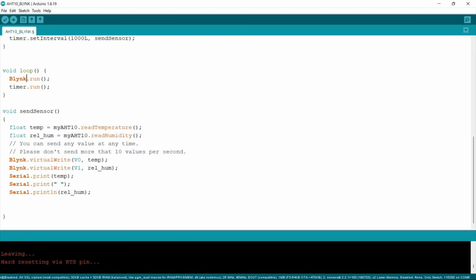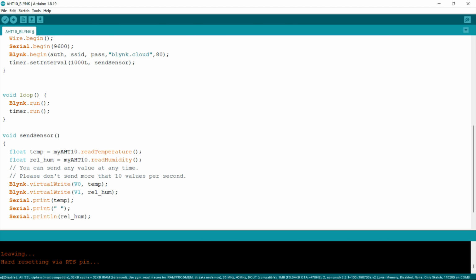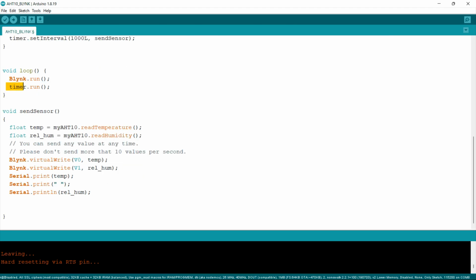Next, in the void loop part, I use the Blynk.run function, which is responsible for keeping the connection alive between the NodeMCU and the Blynk cloud. So it is just a routine. Then I run the timer which we defined right here using the timer.run function. Next, in the function sendSensor, I use the .readTemperature function, which gets the value of temperature from the sensor, and I store it in this temperature variable, which is of type float.